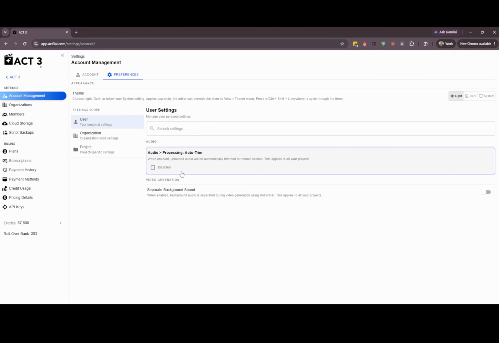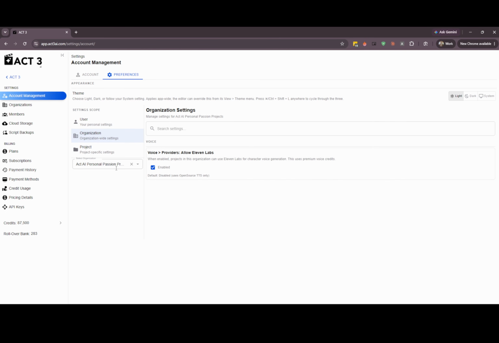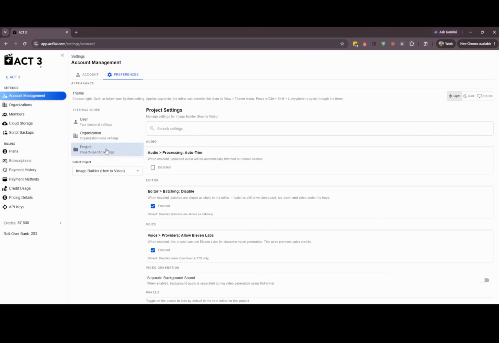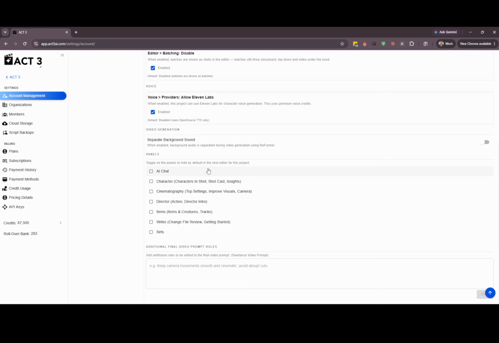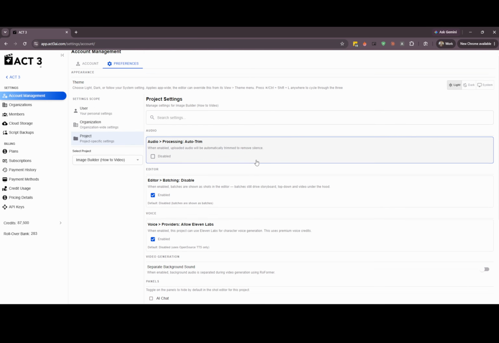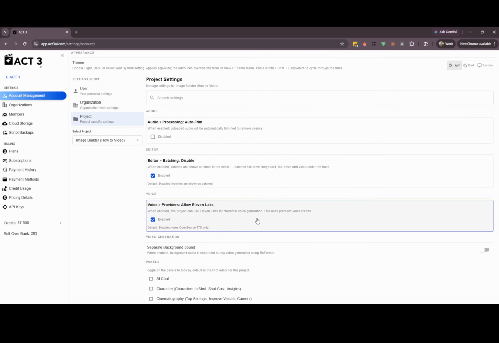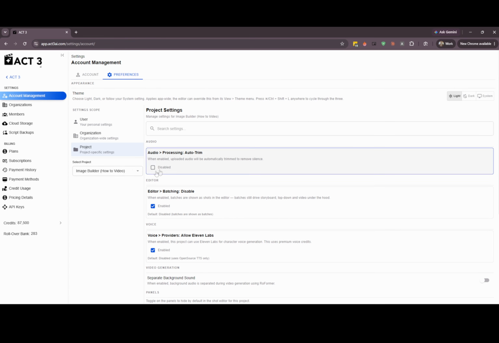The available settings can also be configured for individual organizations. Select an organization to manage the options that apply specifically to it. At the project level, you can enable or disable features such as audio processing, chat, AI chat, and other available tools. This gives each project its own customized configuration.